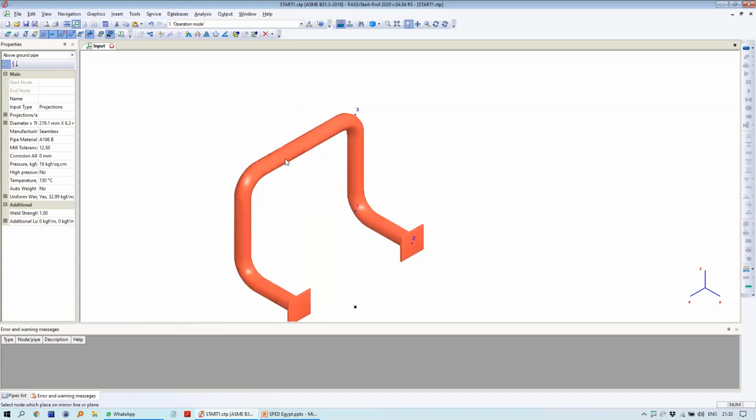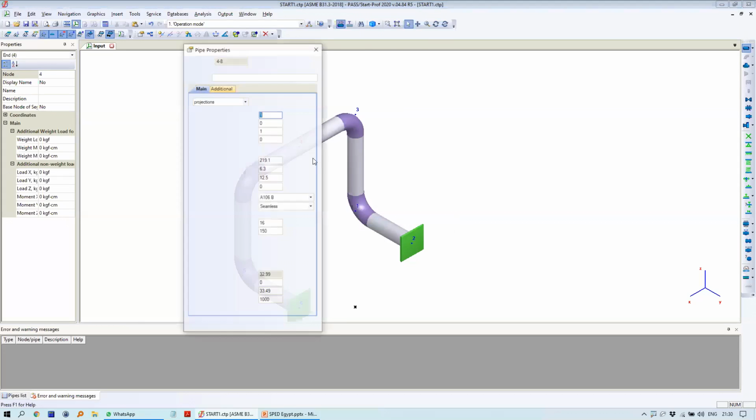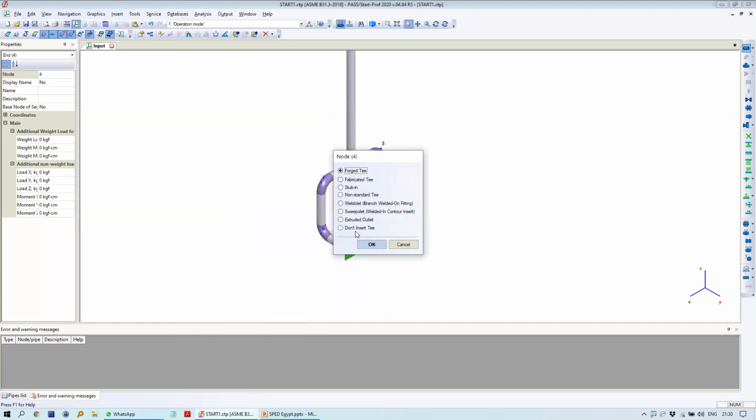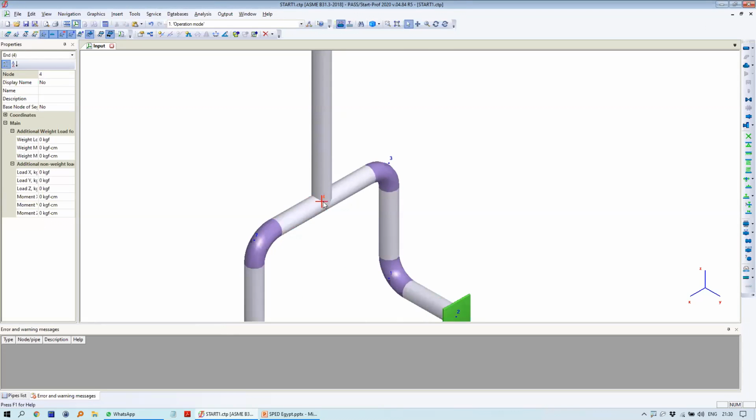Okay. So this piping is copied. Now I will add the vertical pipe here. For example, it will be 4 meters. And also I can add the T element here. It will be a welding T.